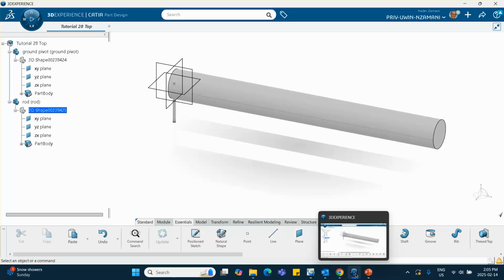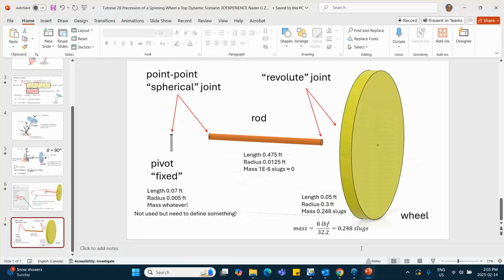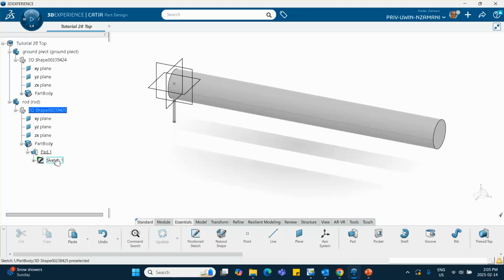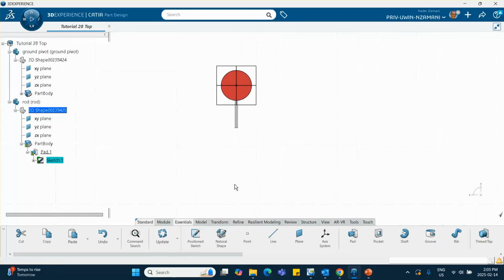I'm sorry. This was not corrected. It was the diameter, which was... Let me see for a second. The radius is 0.0125. That's a mistake. Let's go here. 0.0125, because it didn't look like the right size compared to the pivot. There we are.